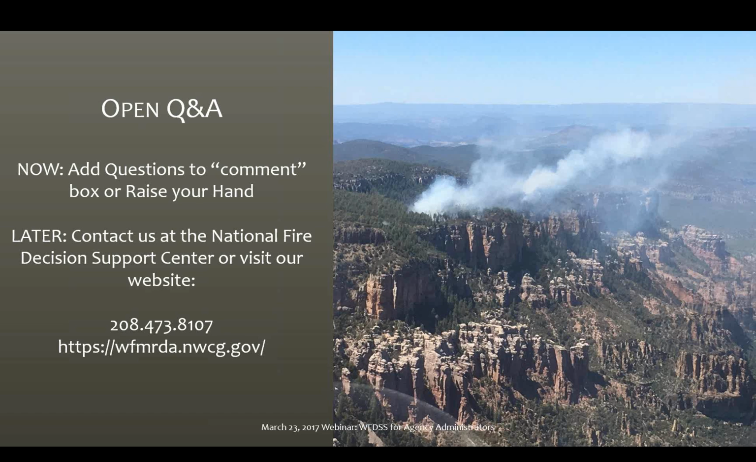So we have one more that came in. Last year, we struggled a bit with the incident team regarding allowing fire on the landscape in places while suppressing in others. Do you have suggestions on good objectives for managed fires?